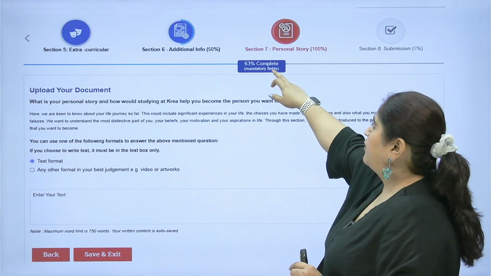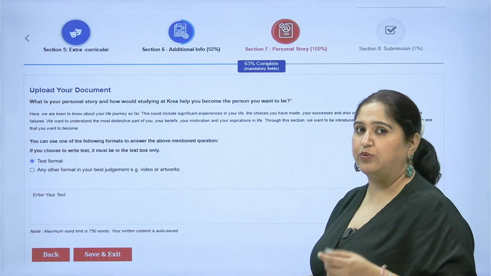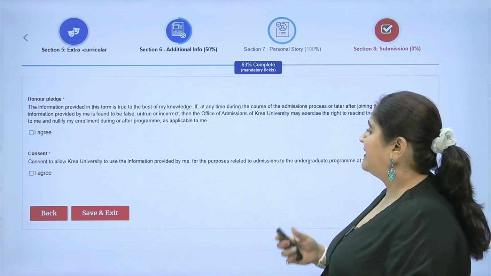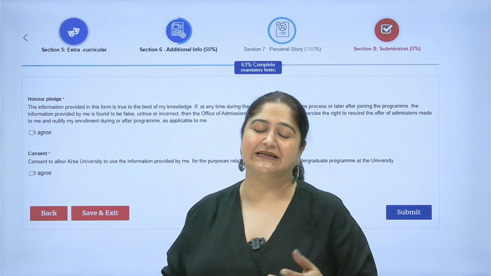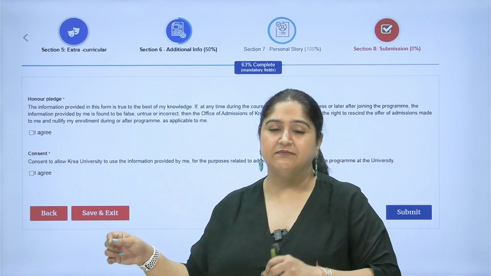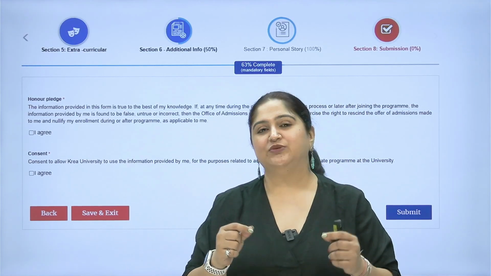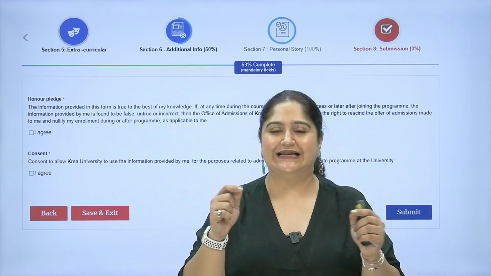Here at the top, it will tell you what exactly you have submitted, and what is the percentage. And at the end, you just need to hit the submit button after acknowledging and completing the declaration. The form filling is simple. It is just that you need to keep the documents in place and correctly named.